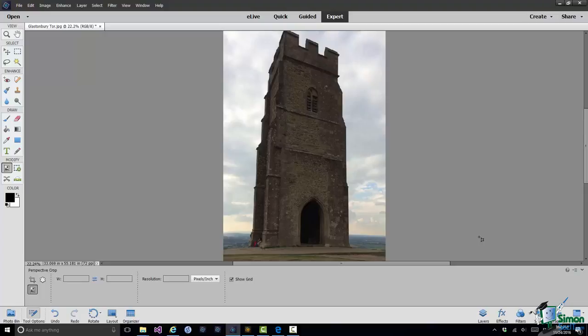You can crop to a certain size, you can set the resolution, you can show the grid or not. That's the perspective crop tool.